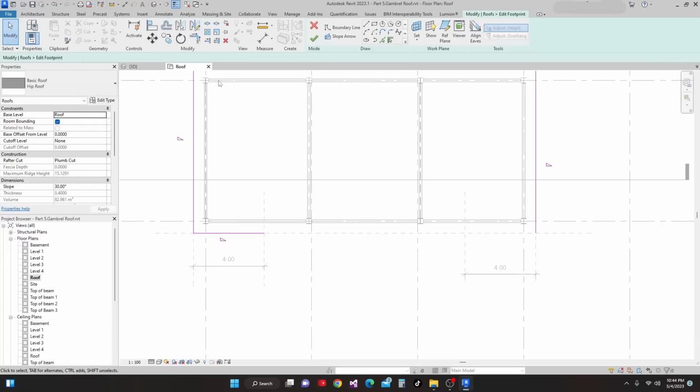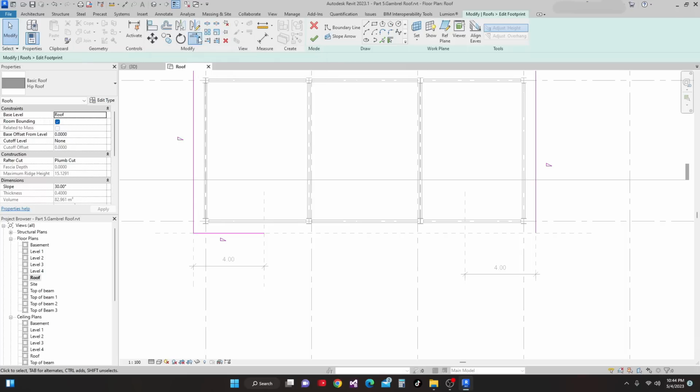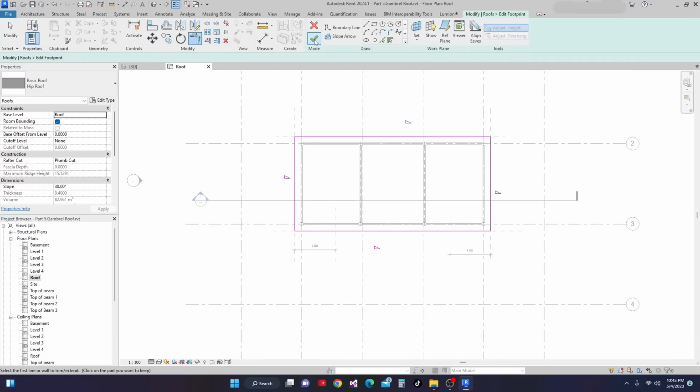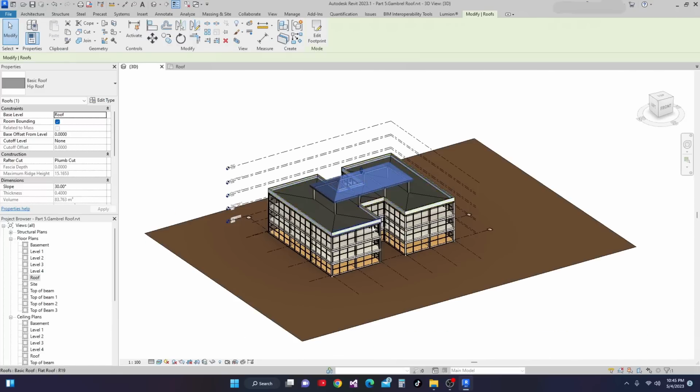And then next, I'll go to this ribbon tab and go to this modify tab, modify, and click this trim extend corner, or TR for shortcuts. And then I'll trim these two. And then we need to finish this. And then in 3D, it's like this.